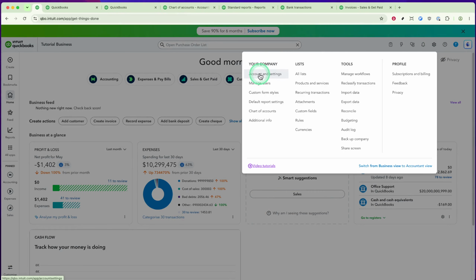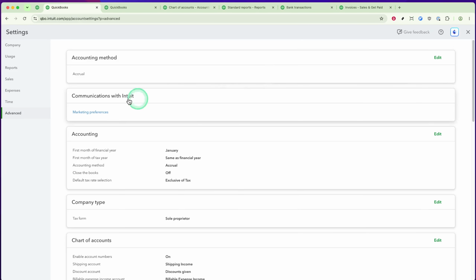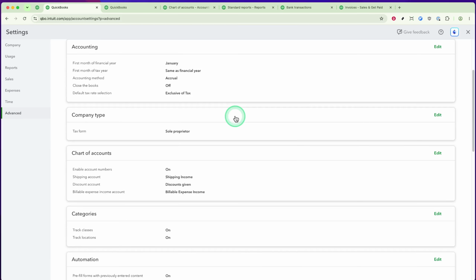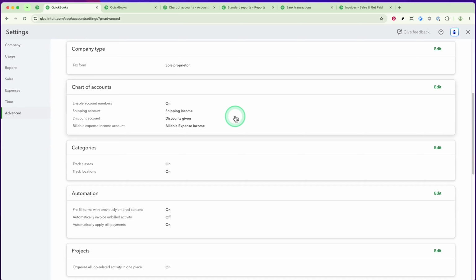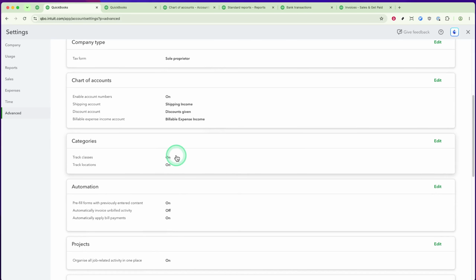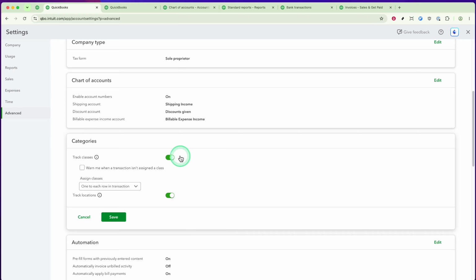Once you're in the Account and Settings menu, locate and click on the Advanced tab, which you'll find in the left-hand menu. Now, scroll through the advanced settings until you find the option labeled Track Classes. Once you've located it, make sure to turn this feature on. This will enable you to start creating and tracking classes for your transactions. After you've turned it on, don't forget to click Save to apply your changes.